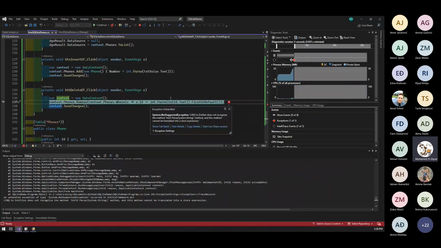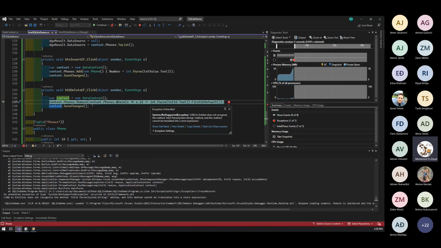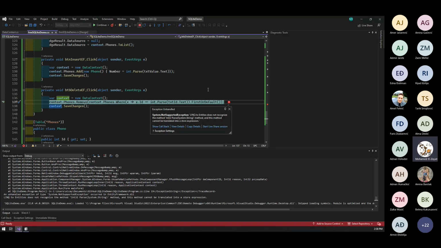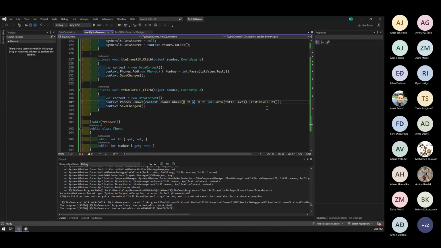Does it make a nice message that this method cannot be translated to a store expression? Oh, did I? What did I do right now? So, okay. Maybe I should have simply said select at the end, as far as I remember. Select x goes to x or something like that. Just let me make sure that my code is similar to the one which I've written, because I cannot remember. Yeah, I think it should be it.